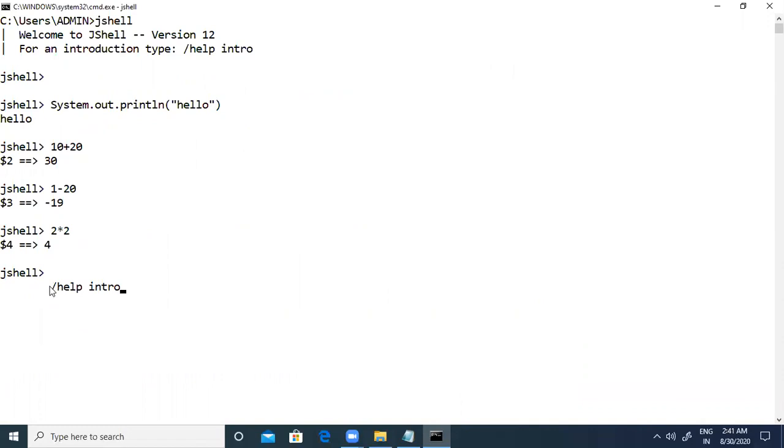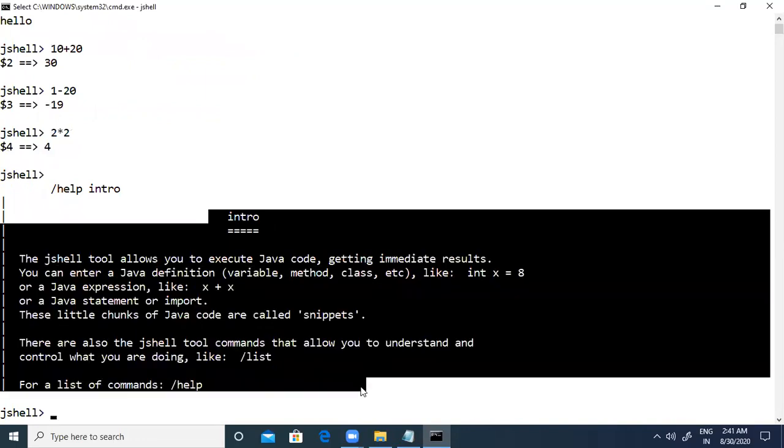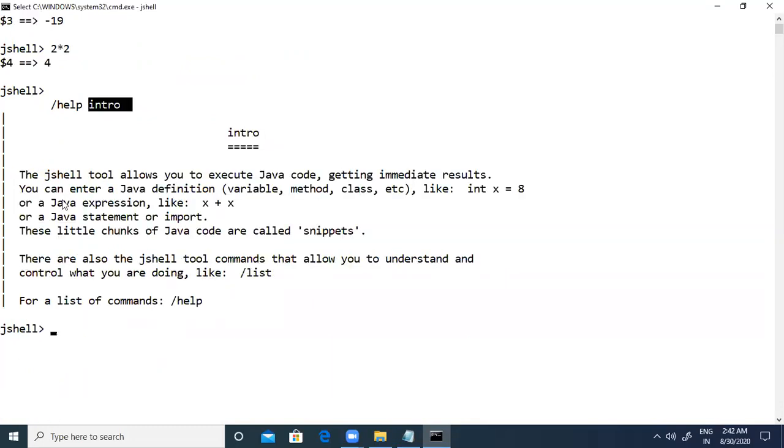The /help command is used to know about Jshell. Here you are specifying the intro option, so we get an introduction about Jshell when we press enter. This is the information displayed by the /help command with the intro option. The Jshell tool allows you to execute Java code, getting immediate results. You can enter Java and so on. So this is the introduction about the Jshell command.